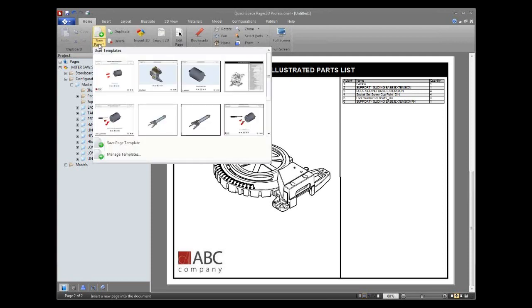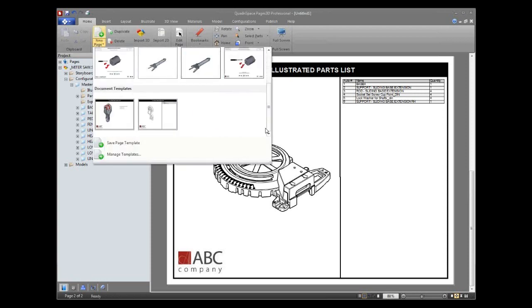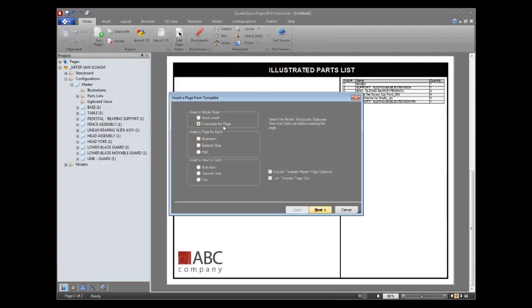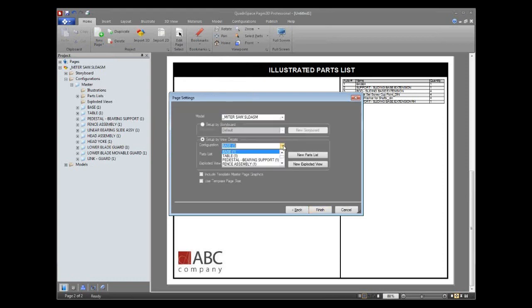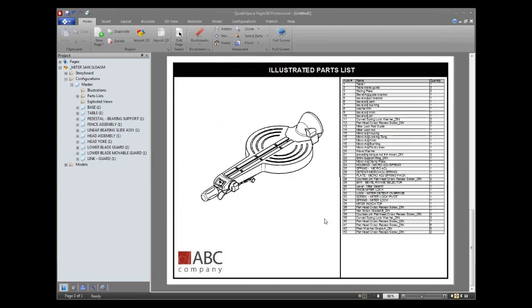So if I go through and hit the next one, and insert another page, and we customize this, and base it on a different configuration. The first one was on base. This one's going to be on table. And we'll insert that. You'll notice we get a whole different table, since this is a much more complicated subassembly or configuration, showing 43 items in here that are going to end up exploded out.